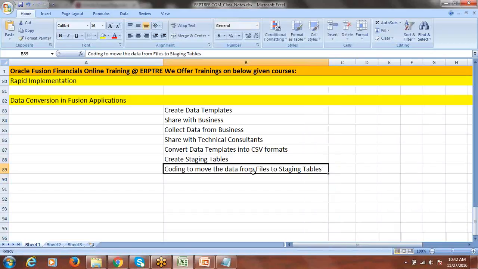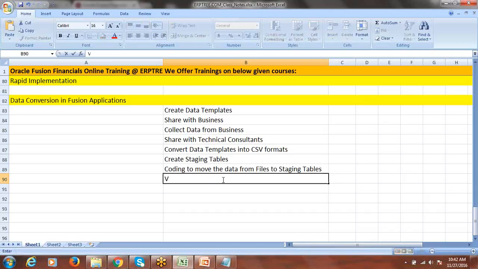It's a lot of programming they have to write. It's time consuming and all they have to write. So they'll do a lot of programming to move the data from the flat files or CSV files to staging tables. After loading into staging tables, they have to perform many validations. For this validation also they do the coding, programming. They write programming for what parameters and what base they have to verify the data before moving into interface.